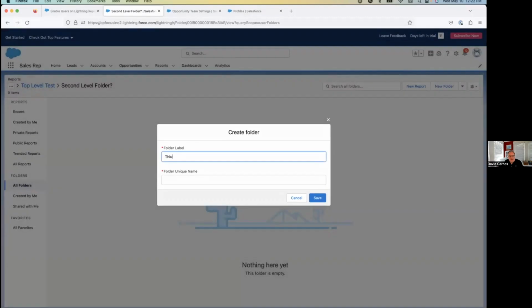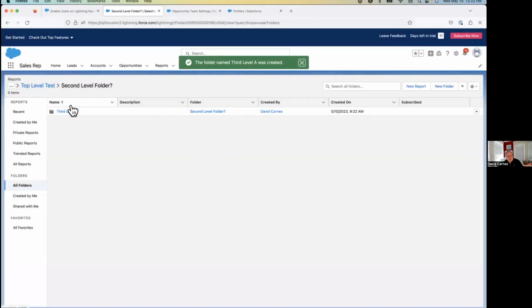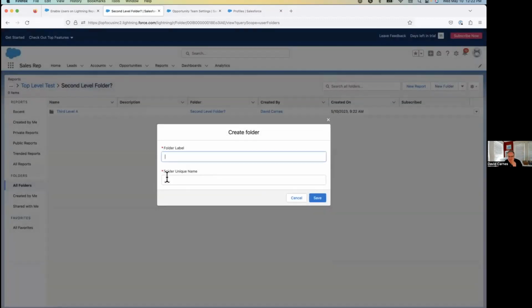So this is third level A, and I'll save that and I could create another one. Now, when you're creating these folders, it sort of depends. At the top level, when you create it and save it, it brings you into the folder. From the second level on, it doesn't bring you into the folder, which can be a little odd. So we just stayed in the second level folder, and I'll go ahead and create a second folder in that second folder.